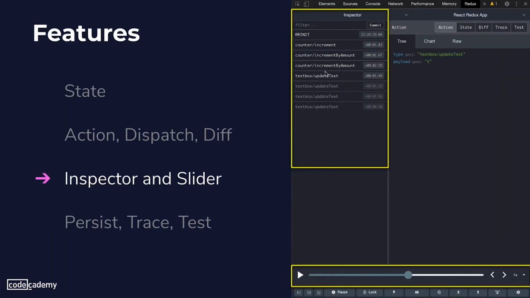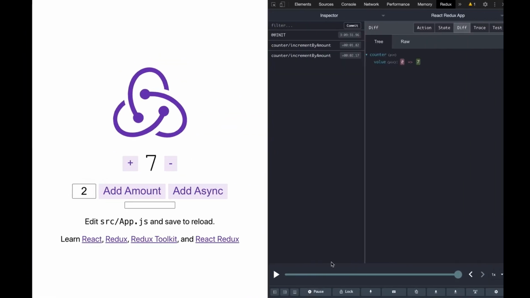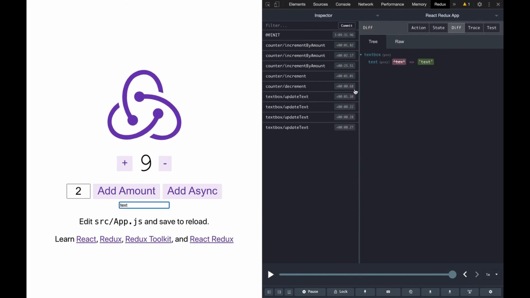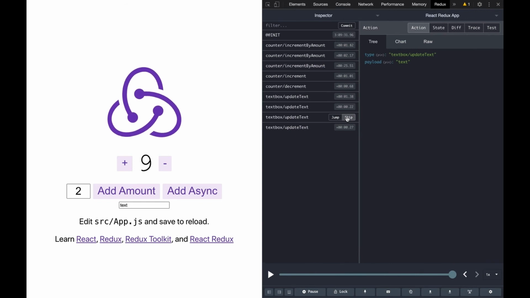So now let's take a look at this inspector and this slider field. As you may have noticed by now, once you dispatch an action, it shows up in this area over here. And this is the inspector section. It's used to log and display the real-time actions performed by the user. So if we click on different actions, we can see the specifics of each. And if we hover over an action, we can see this jump and the skip button. And these have to do with the slider, which is this section down here.